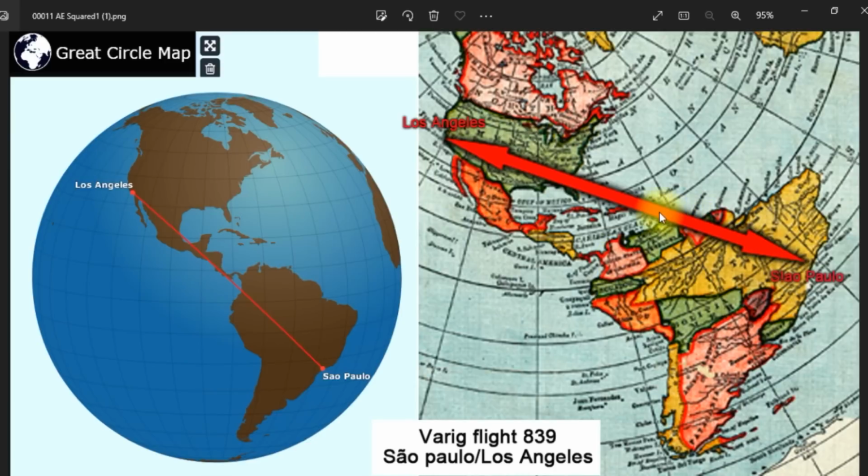You fly that way there, east from the islands, and then you enter US airspace, and then you fly continuously over US airspace until you arrive in Los Angeles. This is the real flight route I have flown. That's Varig Flight 839, São Paulo, Los Angeles.